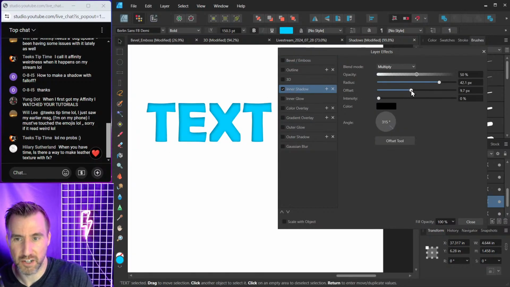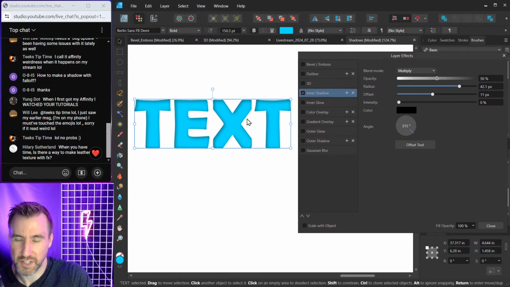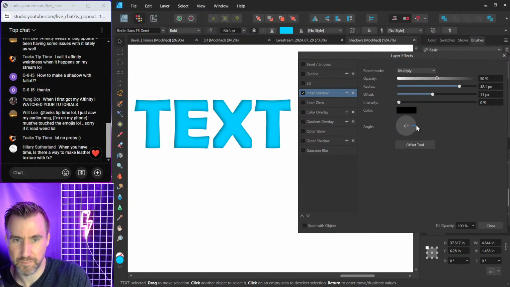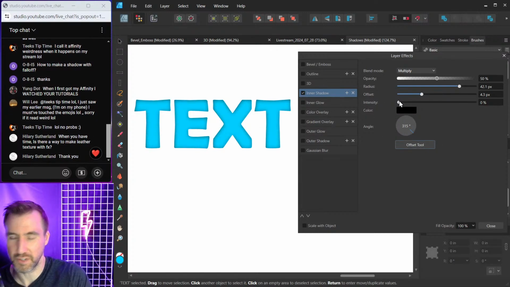So if you add inner shadow, it kind of makes something look like it's almost cut out in a way. So it's almost like the word text is cut out of our background, and there's like a blue paper behind it, and we're casting a shadow. So it's quite similar to the shadow controls. You can change the angle to make it look different ways. And you can use the offset tool too if you like. But that's essentially what the inner shadow does. So not much really to say about that.